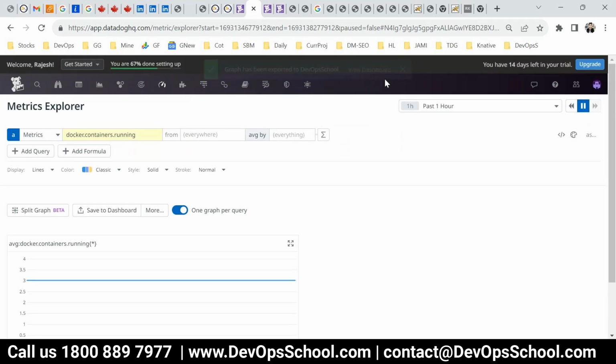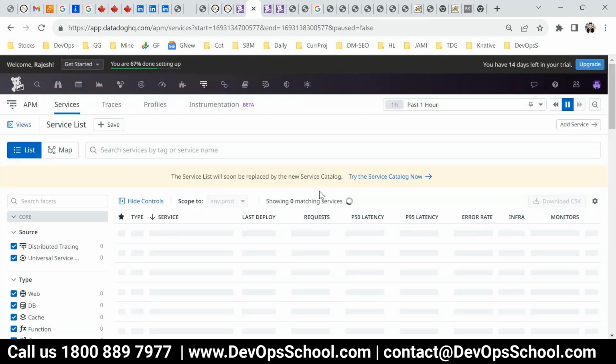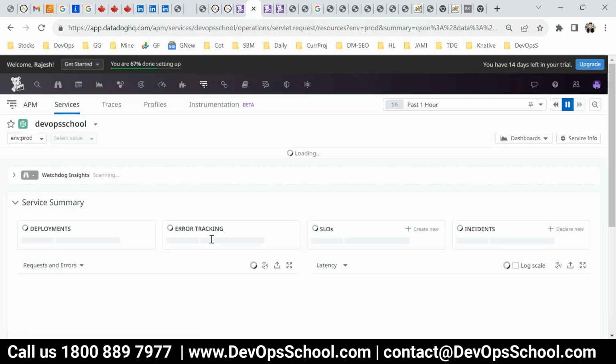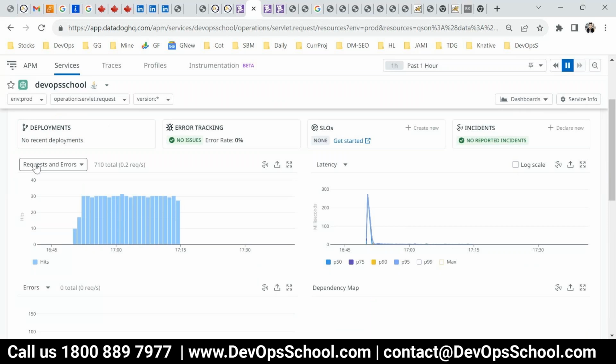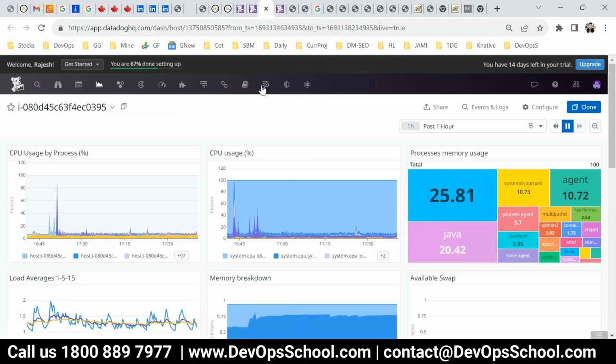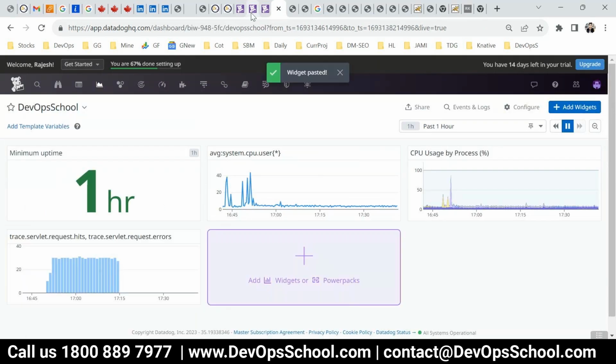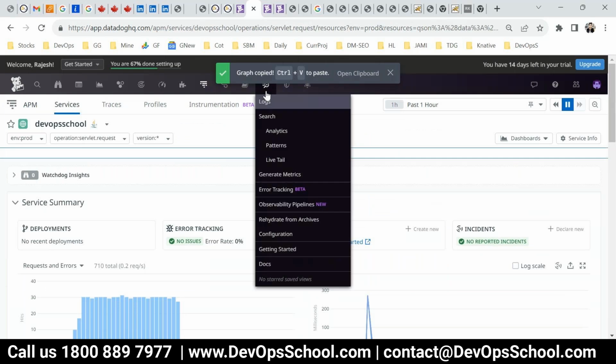Now you want to steal something from the APM. Let's say you have multiple reports for these applications. So let's say requests and errors. So copy and here paste it. Done.